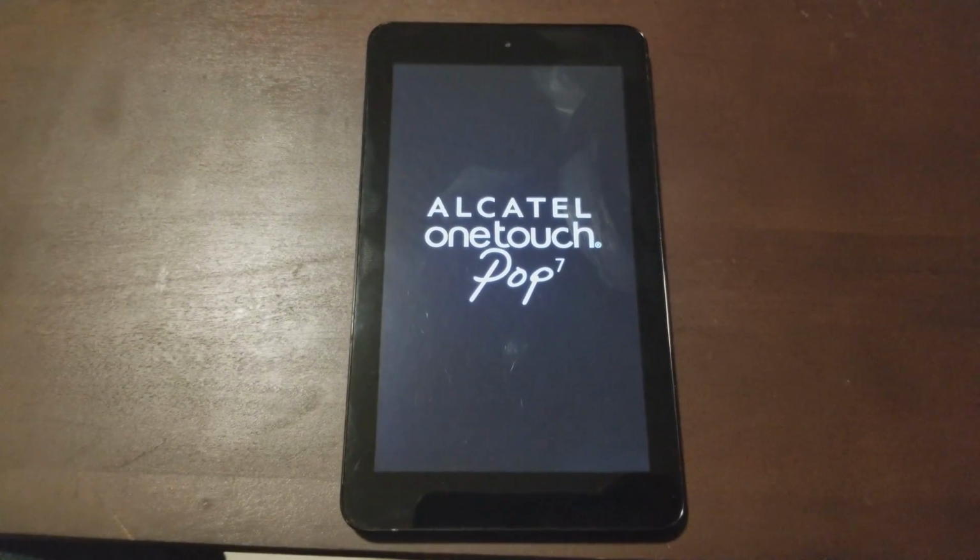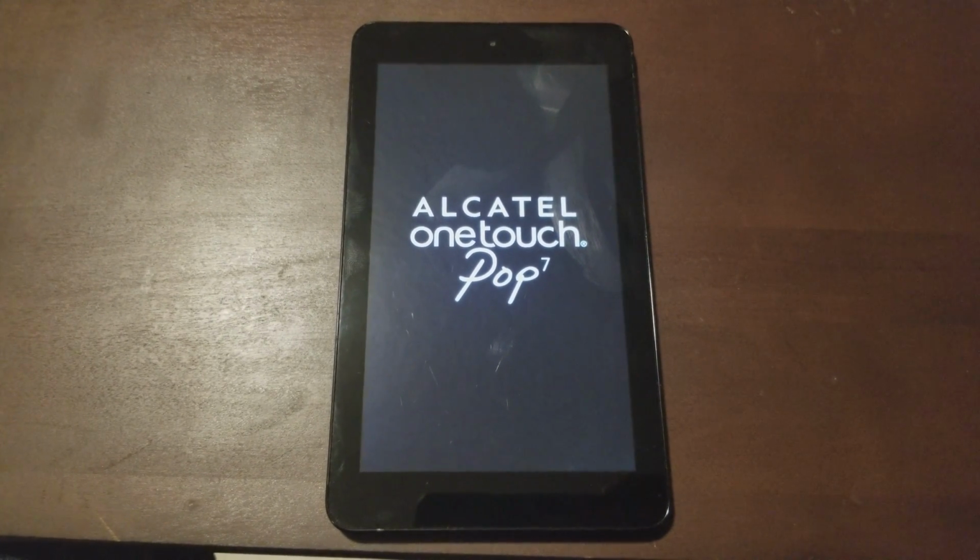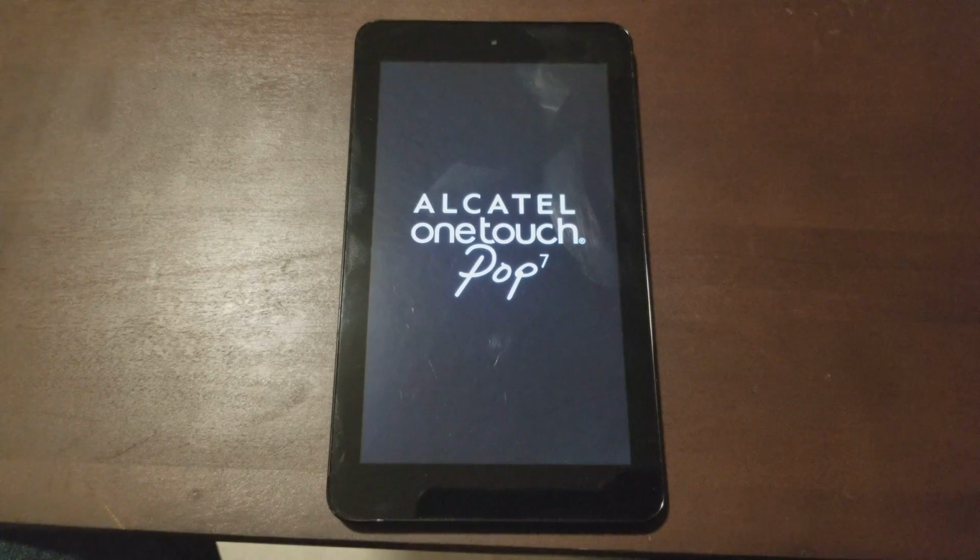You can use this for phones, tablets, or any Alcatel products. This is the One Touch, so you can use it for the phone too.